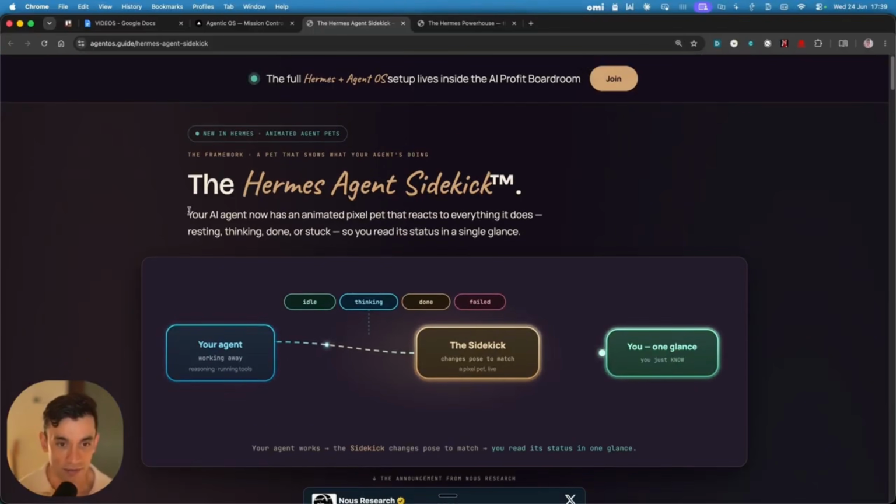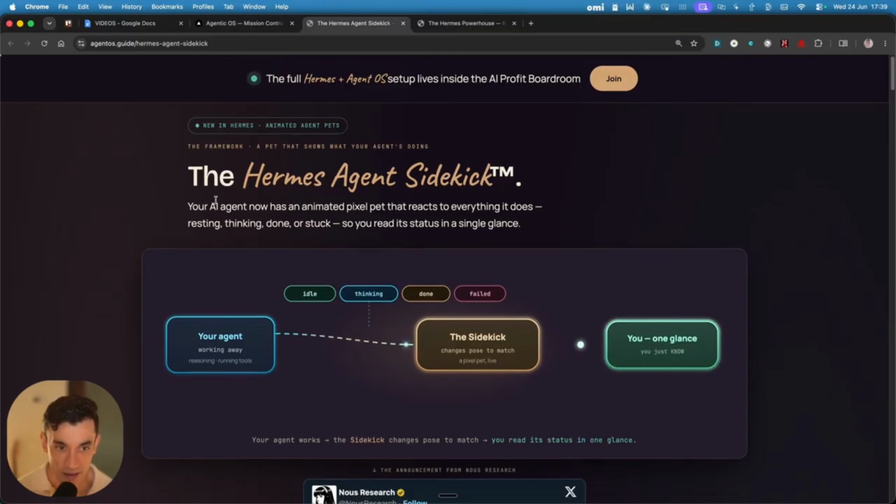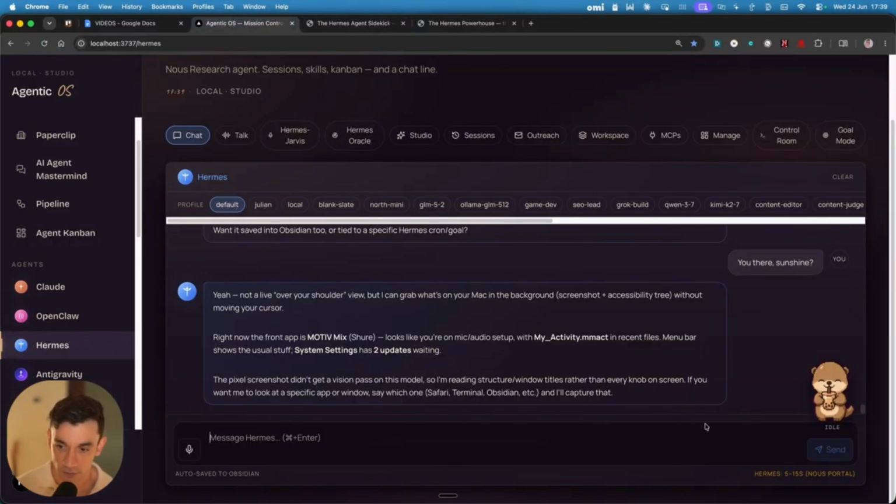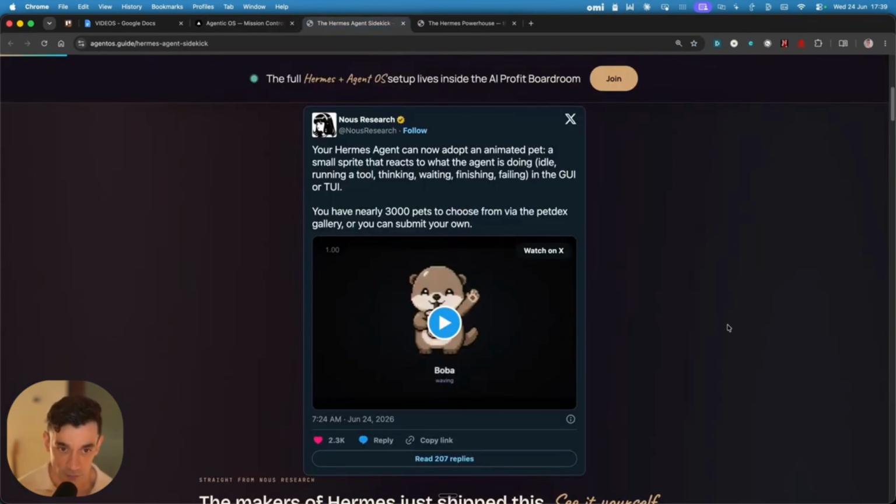Your agent now has an animated pixel pet that reacts to everything it does, resting, thinking, done, or stuck, so you can read its status in a single glance. This was a brand new update that just dropped a few hours ago, and so your Hermes agent can now adopt an animated pet. This is a small sprite that reacts to what the agent is doing, idle, running a tool, thinking, waiting, finishing, or failing in the GUI or TUI, or in your agent operating system, like you can see we have added right here.